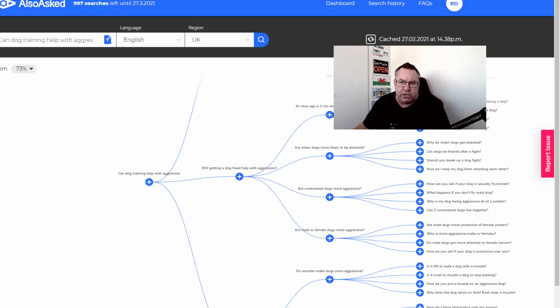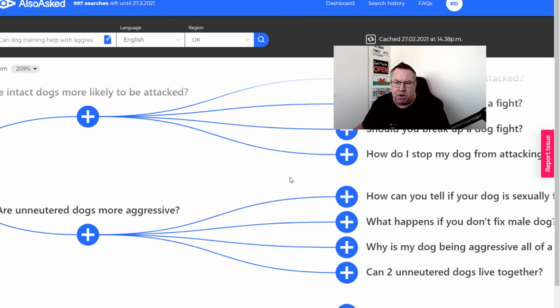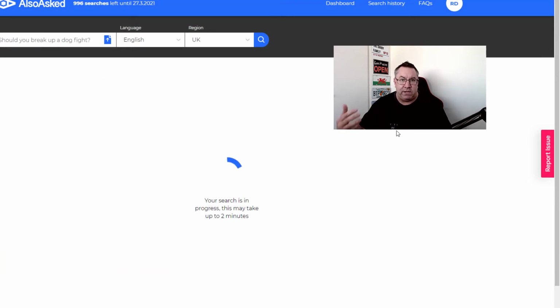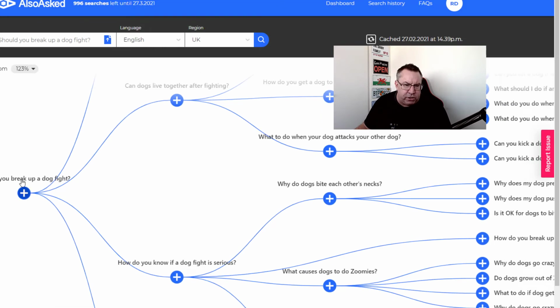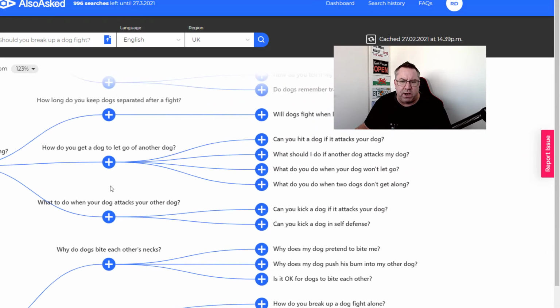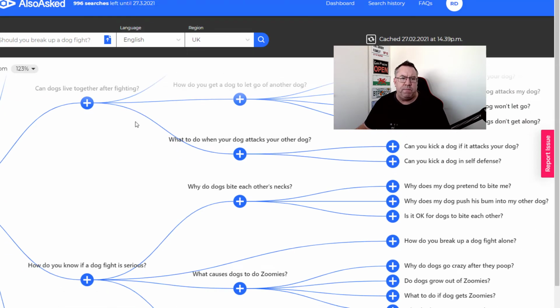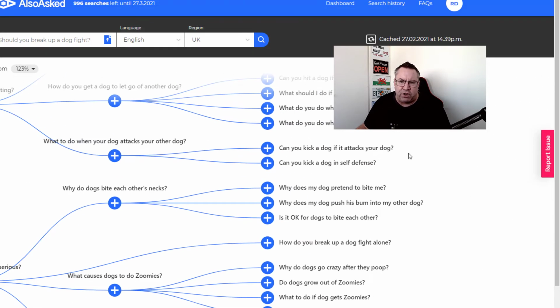And each one of these search terms you can click on and get more and more answers. So right at the bottom of the tree here, you can see there's some options. Can dogs be friends after a fight? Should you break up a dog fight? If I go ahead and click this, you will then see yet another lot of keywords and search terms that you can go ahead and do content on. And look there, should you break up a dog fight? And then you've got all of these other different topics that are springing off this one keyword. So you can go deeper and deeper, and you have so many options here to write content on, guys.